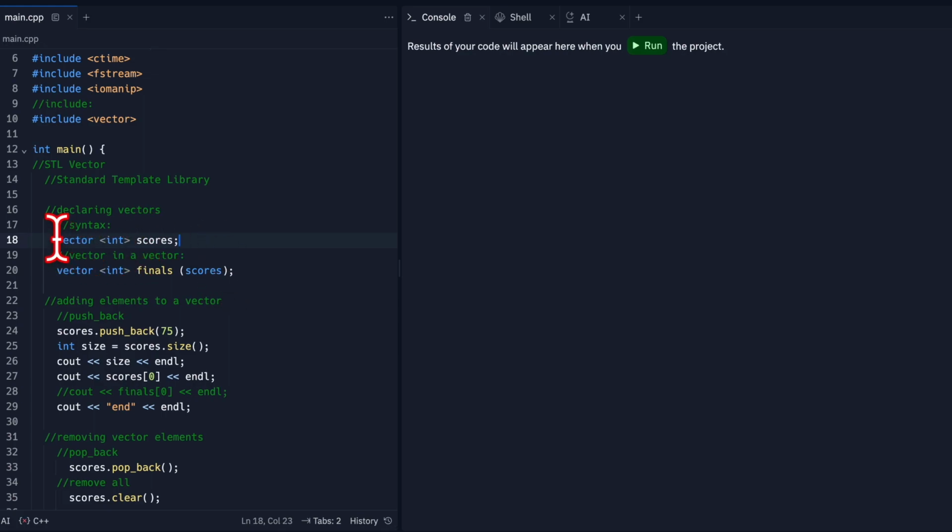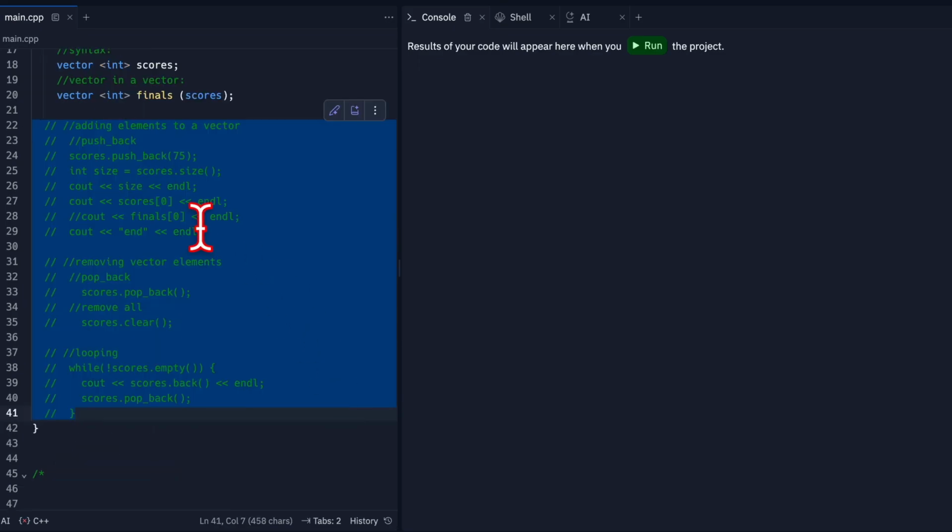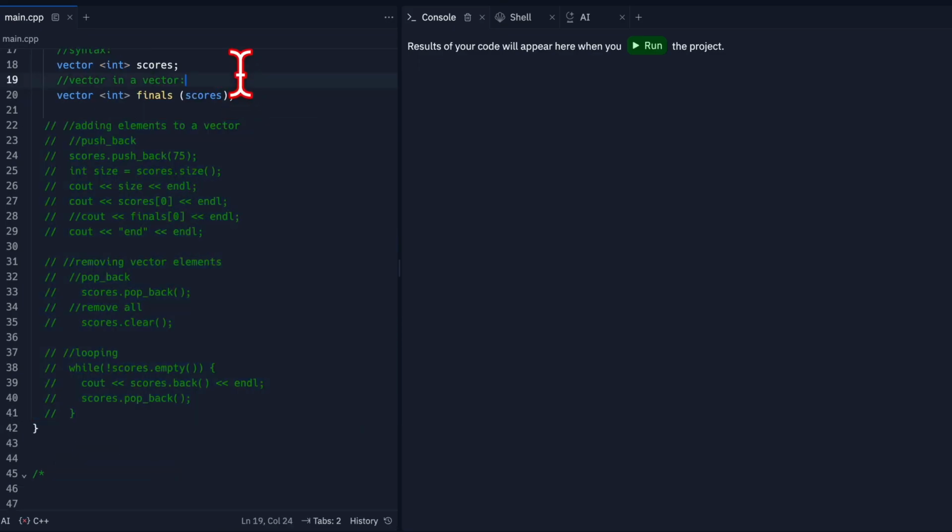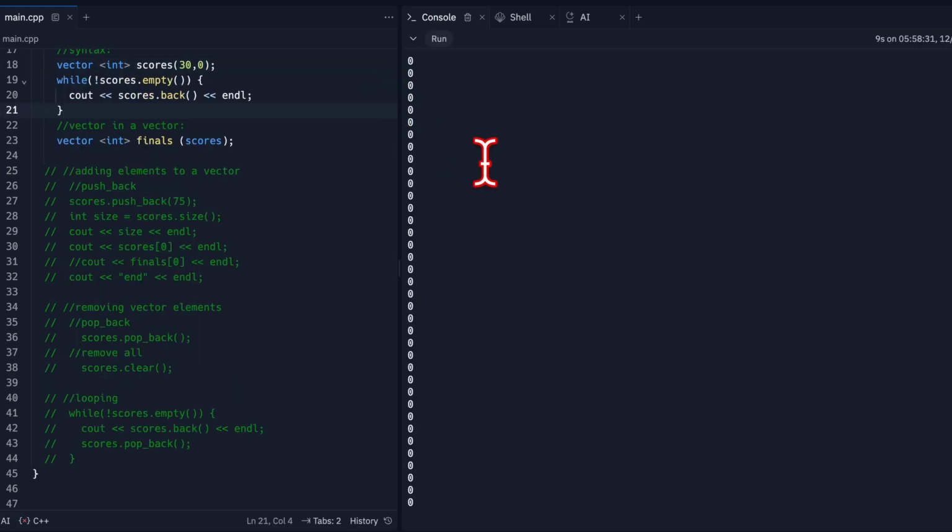Declaring vectors looks like the following here. First, you're going to need to include vectors in your preprocessor directives. This can hold many different int elements. Now, commenting all of this out for now, if I wanted to initialize this to something, you can use parentheses here. Let's say we do 30 and 0, and then I use this while loop to print it out. We're going to have 30 zeros. So you can initialize all of the 30 indexes to 0. If you do 1, it's going to be the same as well.